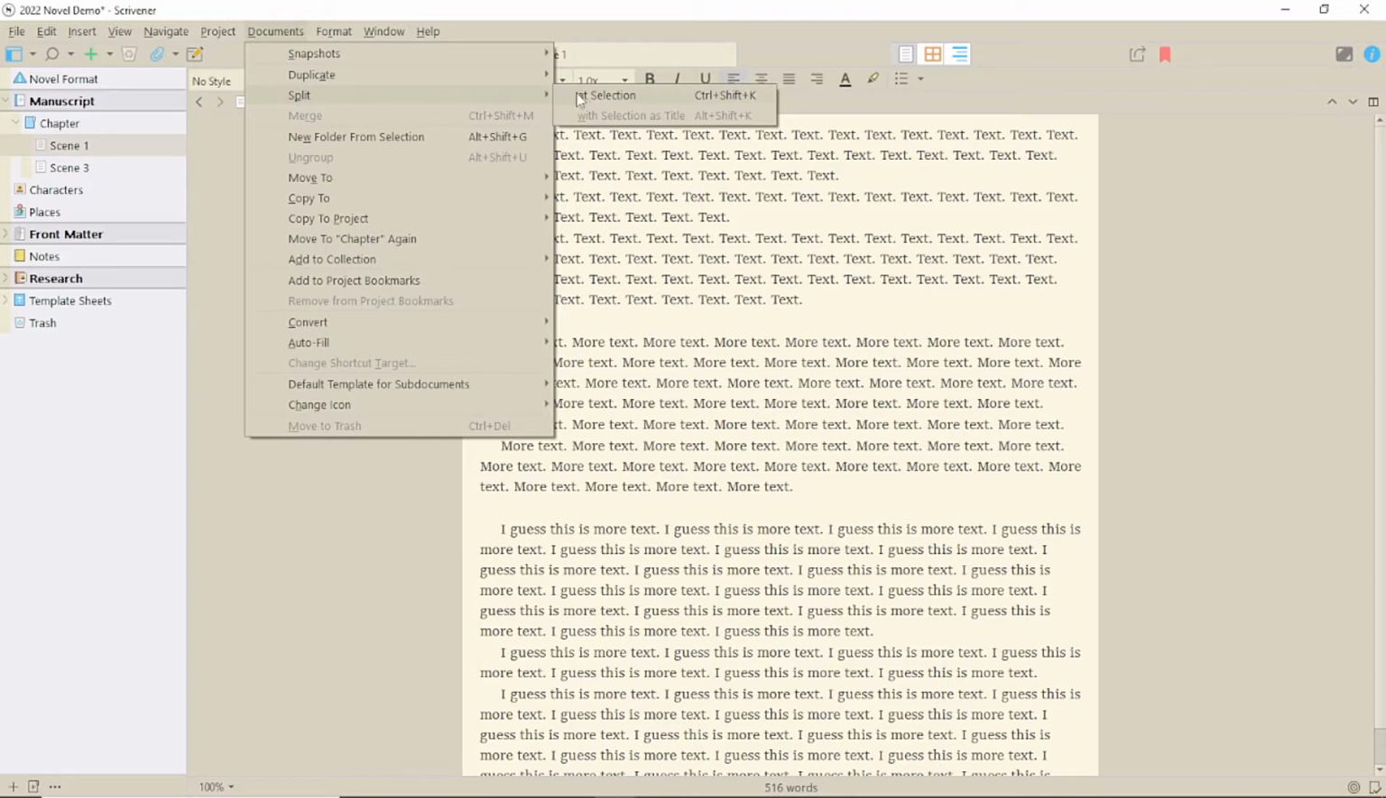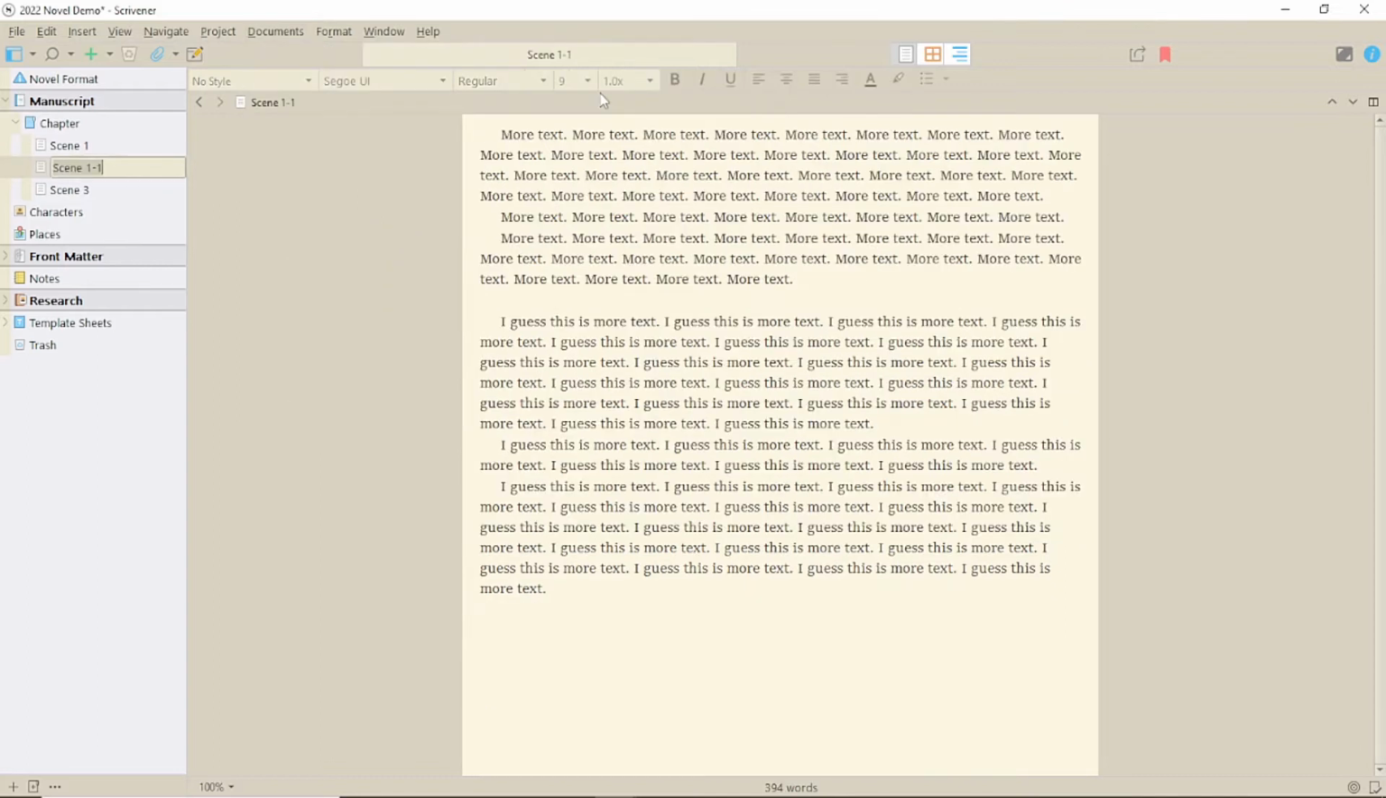Click where you want to split the text and select Split at Selection. You will then get two documents, one after the other, in your binder. Scrivener will name the second one the same as the original document with a number attached, which is easily changed if you want. But what about that second option?